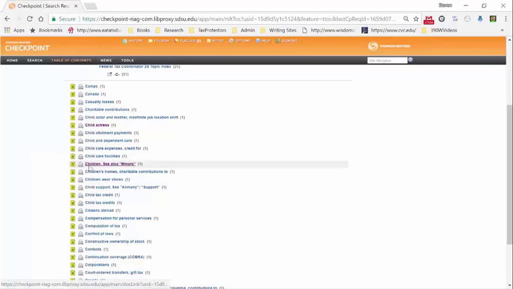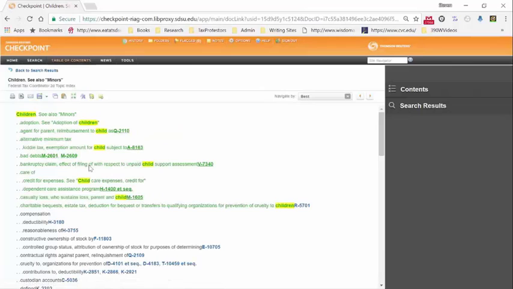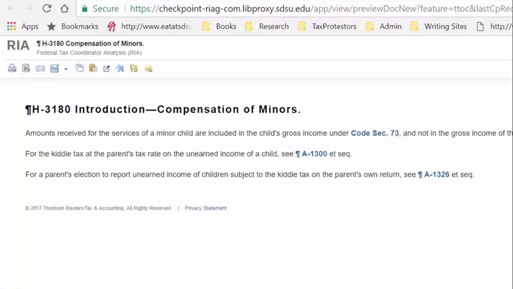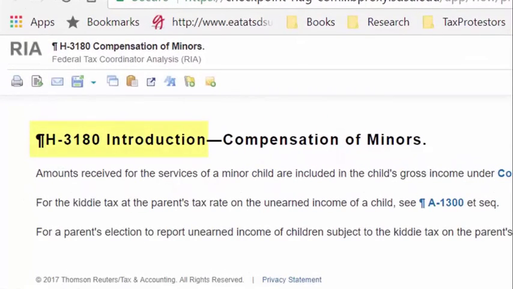Okay, so let's go back into the children entries that we looked at before and see if we can find anything promising. So here's compensation. Let's go look at compensation. Amounts received for services are included in the child's gross income under Section 73. Hey, that's exactly what we were looking for. But there's not much here because this is what we'd call an introduction section.